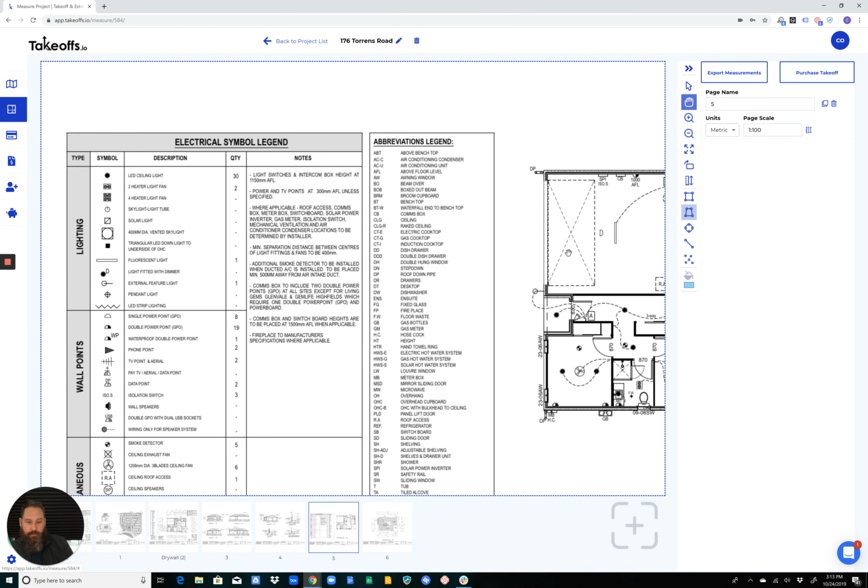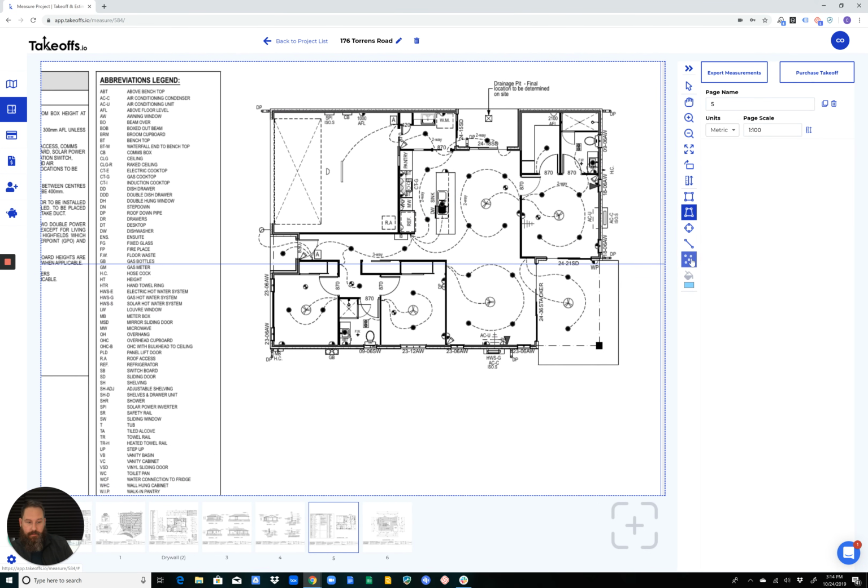Another good tool is our count function. So this can be used on things like electrical drawings. So maybe this is an LED light. And as I go, just marking these as needed, you'll see the tally there just gives me a running tally.